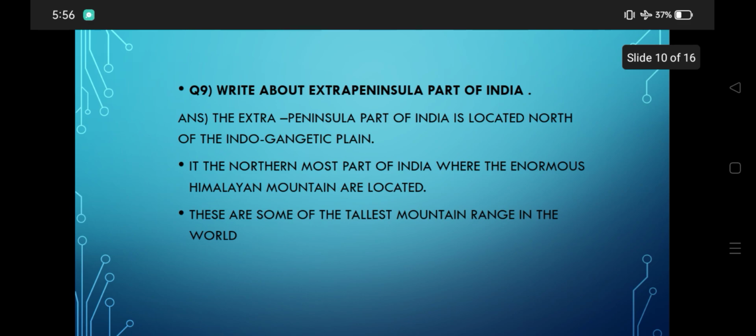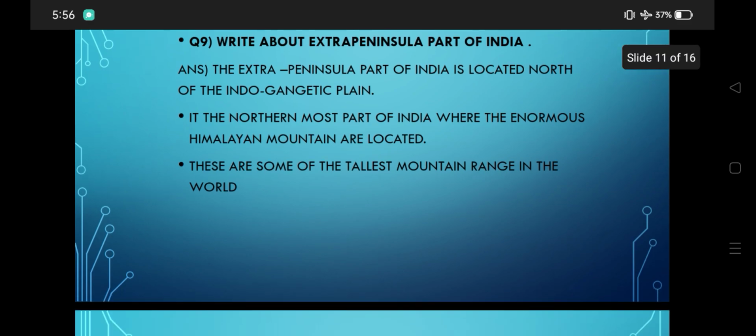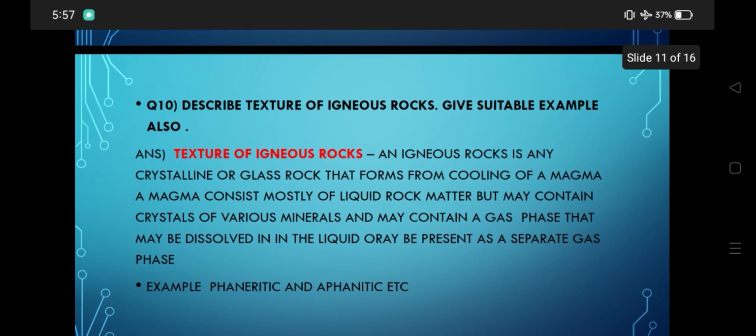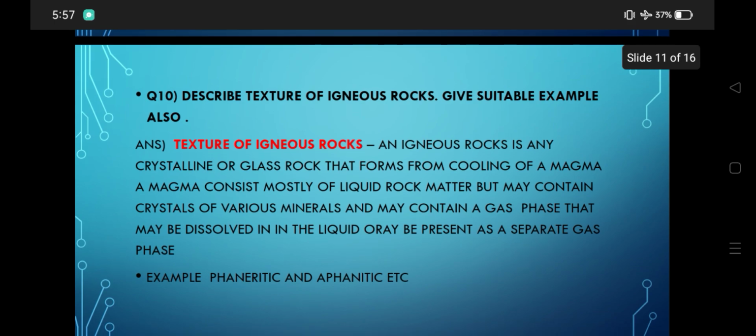Write about the extra-peninsular part of India. Answer: the extra-peninsular part of India is located north of the Indo-Gangetic Plain. Next point, it is the northernmost part of India where the innermost Himalayan mountains are located. Next point, these are some of the tallest mountain ranges in the world. Now come to the next question, question number 10.